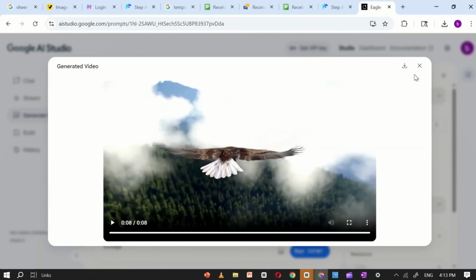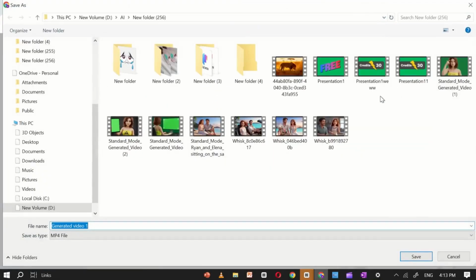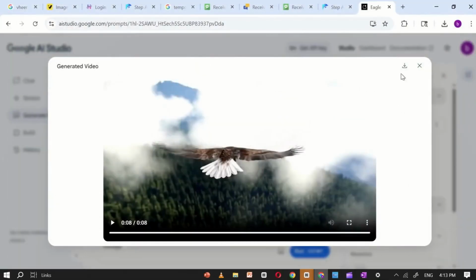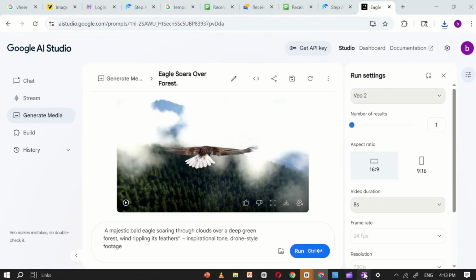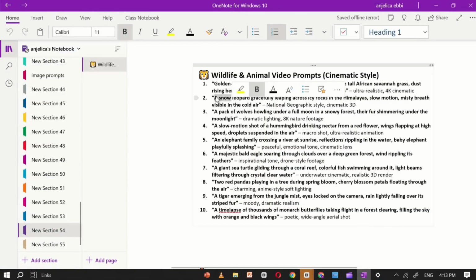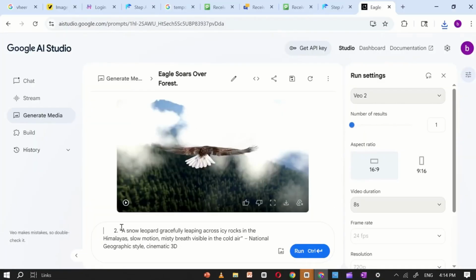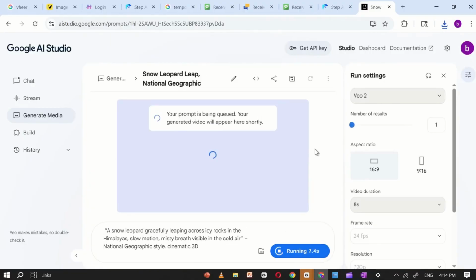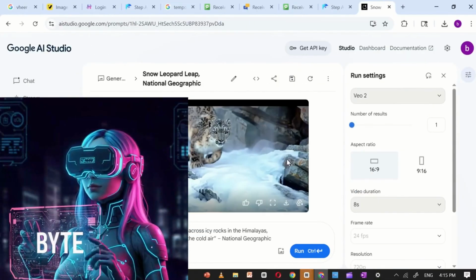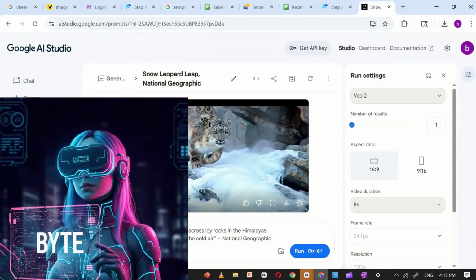You can download the video simply by clicking on the download icon. It will automatically save to your device in just a few seconds. Let's try another one. I'll copy a new prompt, paste it into the prompt box, click Run, and wait a few moments. Once again, our video is ready and watermark-free.